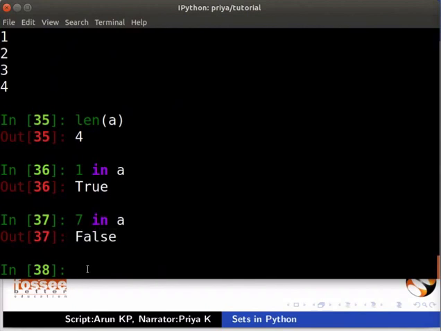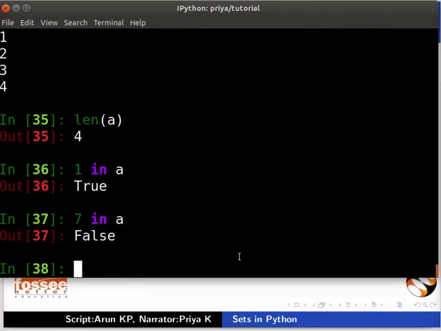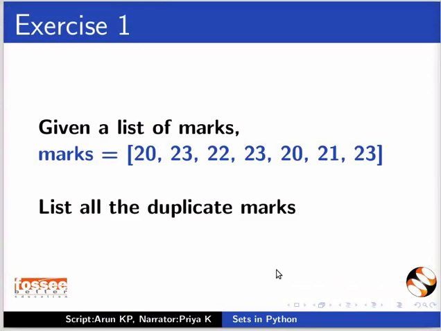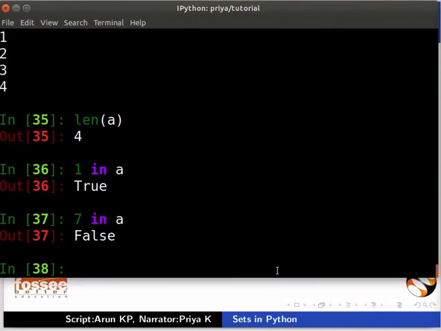Sets do not support indexing. Hence, slicing and striding are not valid on sets. Pause the video. Try this exercise and then resume the video. Given a list of marks as shown, list all the duplicate marks. Switch to the terminal for the solution.